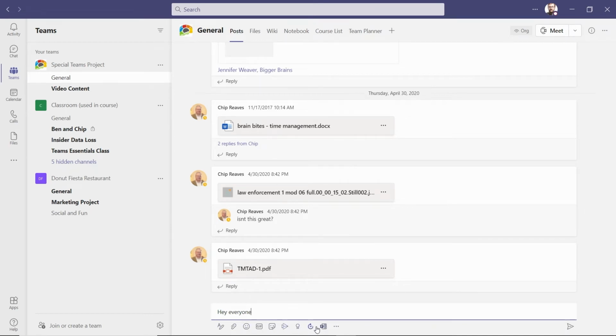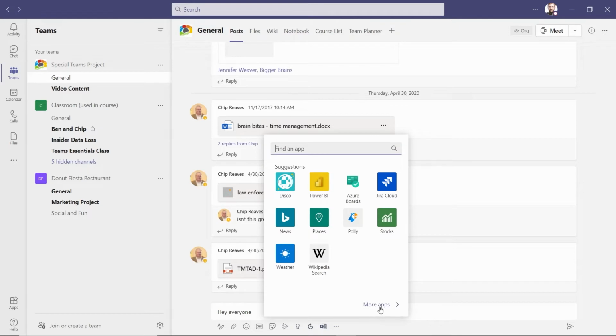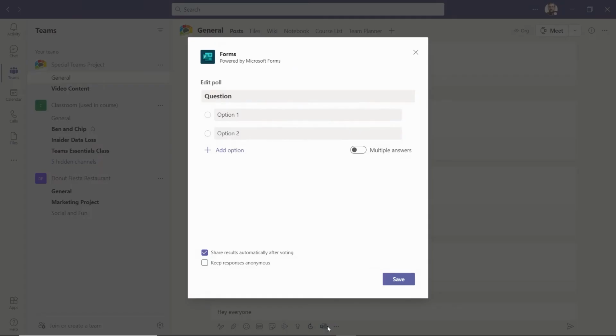One of the icons you may see at the bottom is for Microsoft Forms. If you don't see this icon, click on the three-dot menu and choose More Apps and search for Microsoft Forms. It's free to add. So if I click on Microsoft Forms, this is creating a poll question for us. So we do it one question at a time, and these are multiple choice questions. So what's a good question we could ask in this conversation? Is everybody ready for the meeting?